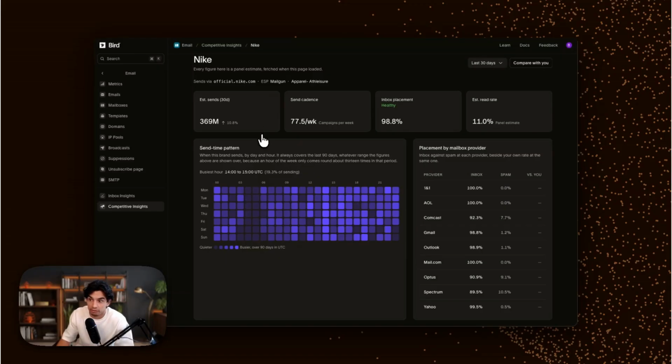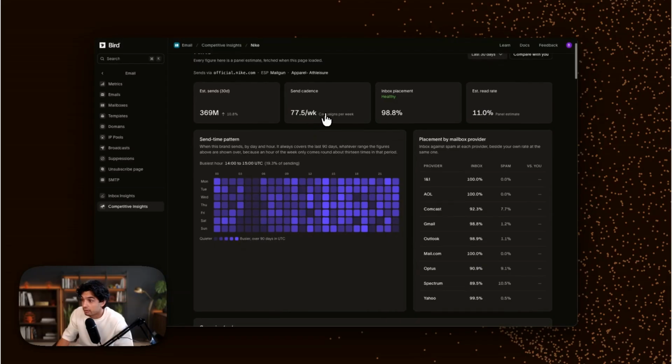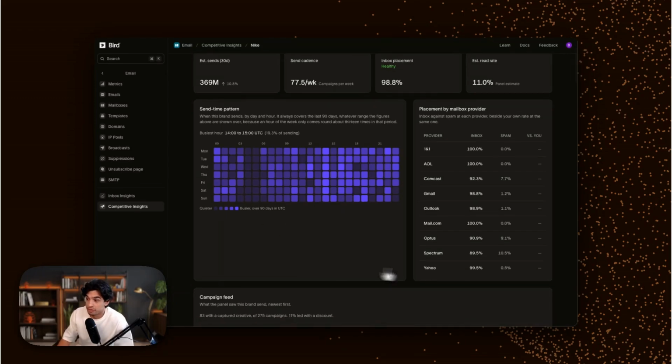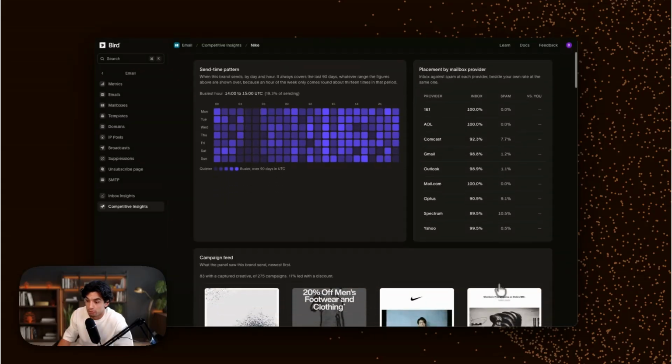So we can see the estimated sends that they're doing in the last 30 days, their cadence, the inbox placement, but also again, where they do like and don't like to send specific emails. So we can actually see that they have a very clean, calm period between 3 and 6 a.m. where they just don't tend to send any emails across the week. Now we can even see a split of their mailbox providers, so where we can see the individual mailbox providers' performance.